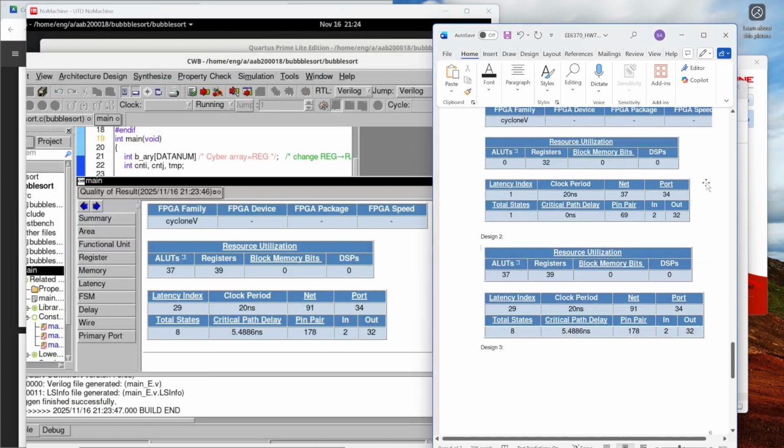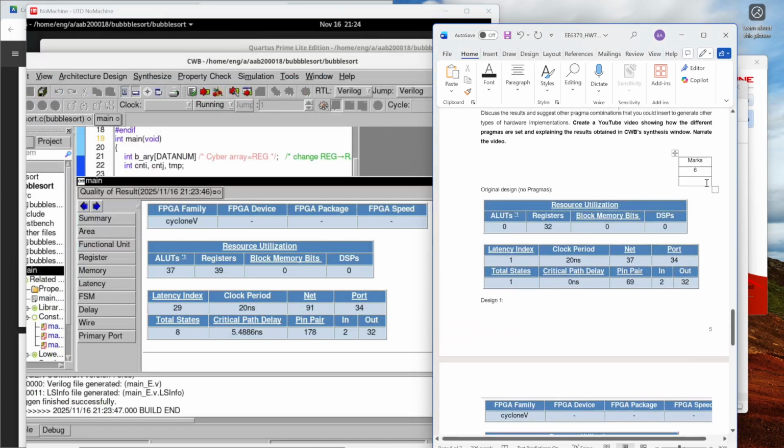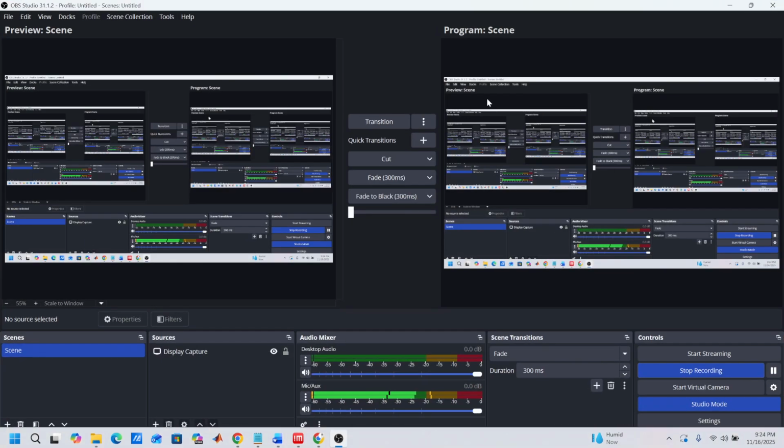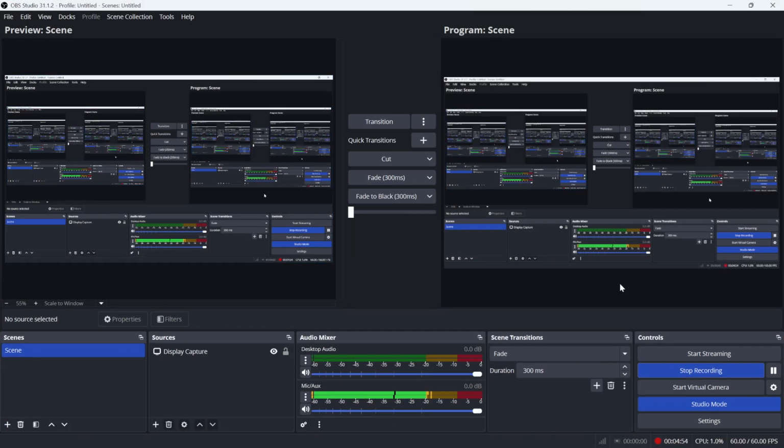Let me just go back to make sure that this is the exact code that we needed for the YouTube video: different pragmas set and explain the results obtained in the CWB synthesis window, and narrate the video. Thank you. I believe that is everything.